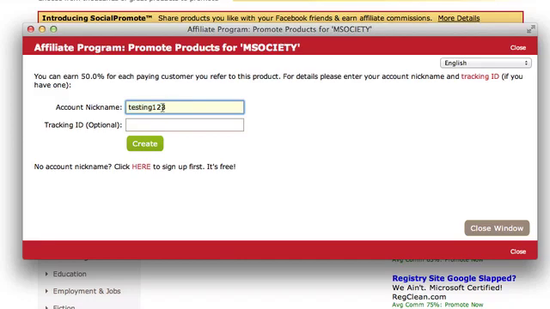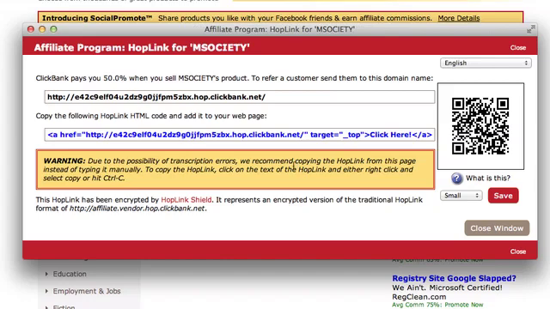You'll see that it basically says to enter your account nickname. Let's say your account nickname is testing123. All you have to do is hit create. Then it's going to give you this encrypted URL to use. The reason it gives you this is so that nobody can rip off your domain name or try to reverse engineer what you're doing. It's an awesome feature that ClickBank has, pretty much just to help the affiliates. So you'll go ahead and save this link wherever you want to save it.